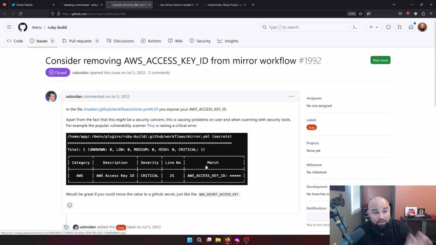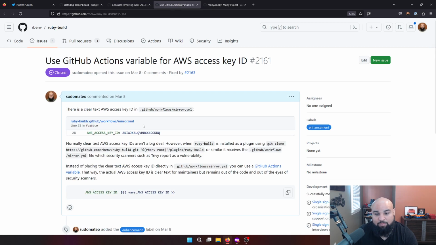Now, I didn't know this issue existed, which is kind of a problem on my part. You should always do your due diligence when submitting things, and I failed to do that. But I submitted an issue on this same repo about 6 months to a year later. And I said, hey, there is a clear text AWS access key in this file.